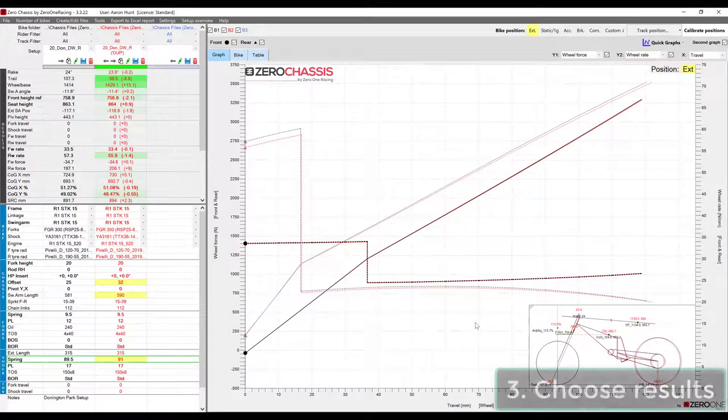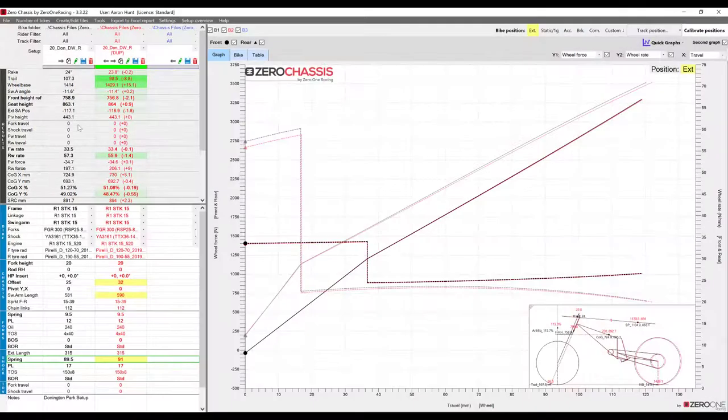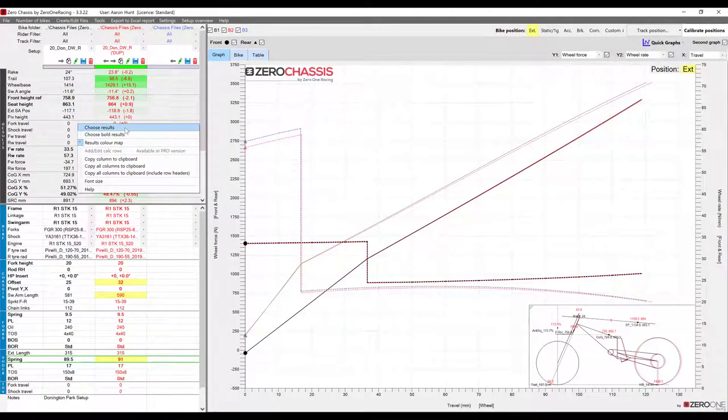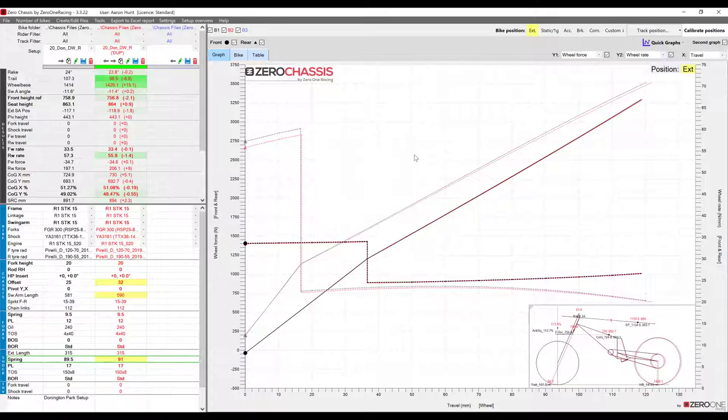Okay, so next we're going to customize our results area, and we're able to turn on or turn off any of the results just by right-clicking and going to choose results. So if there are any results that we're not interested in, we can just hide them, and this will give us a cleaner layout with only the things displayed that we're concerned with.